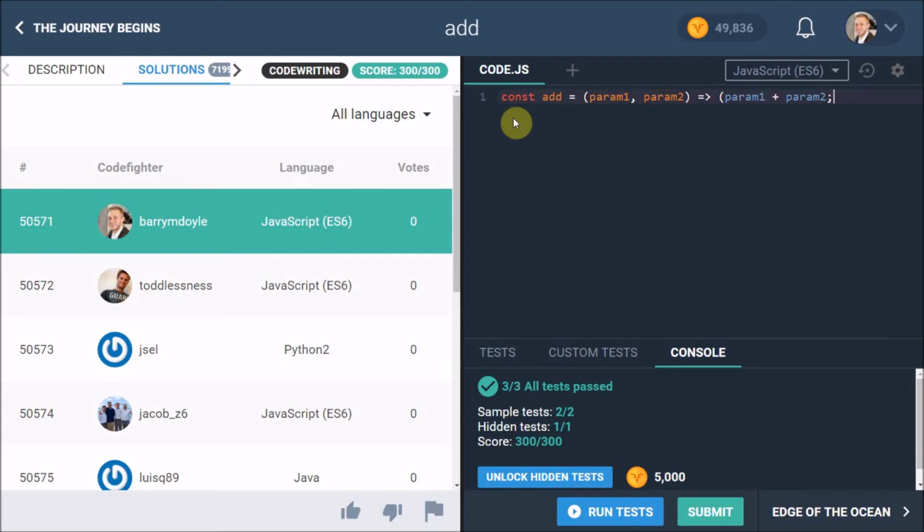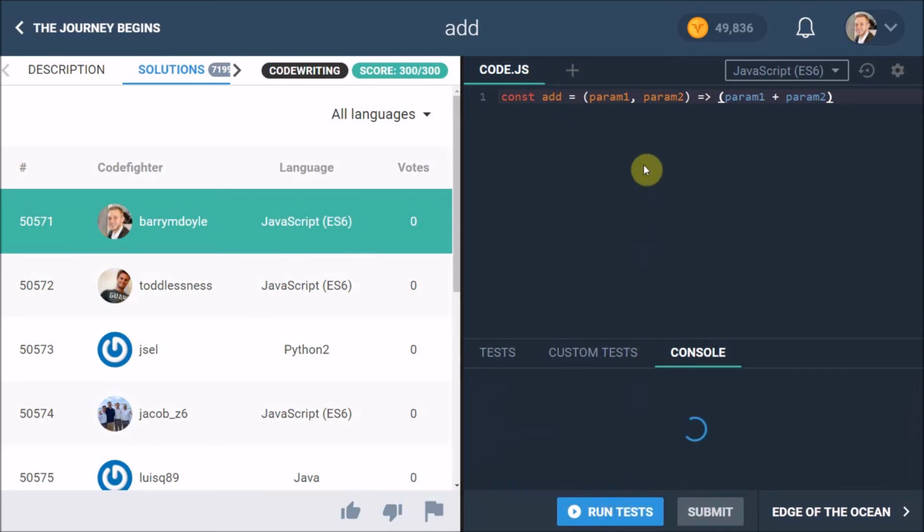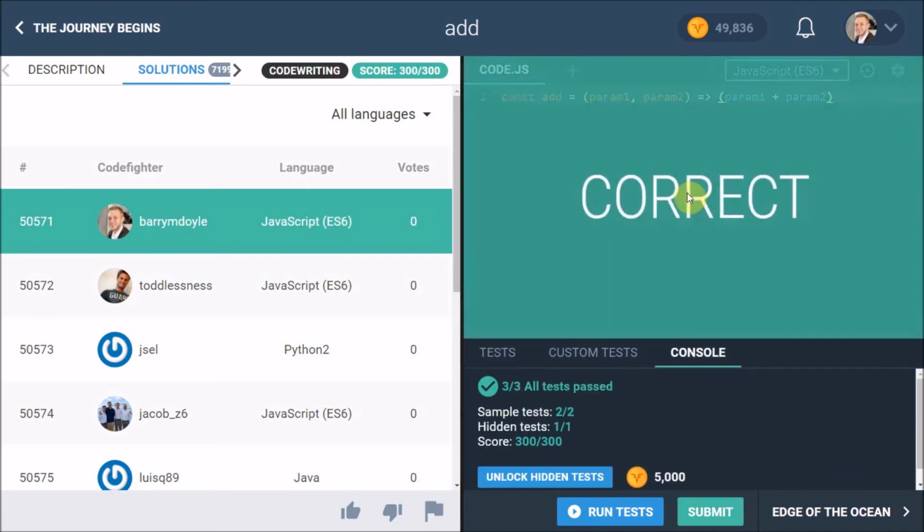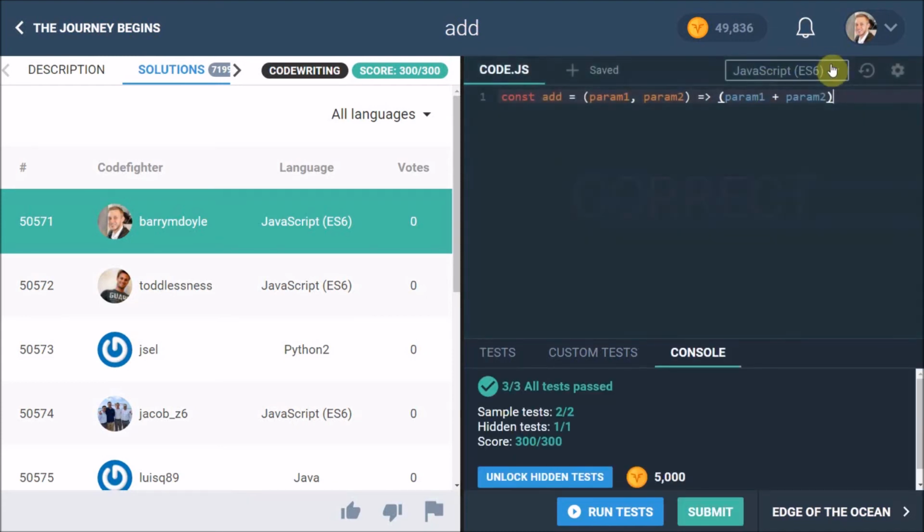And there we go. I don't even need those brackets there. This should work as well. If we run our tests, bam, it works. I can submit. And this works perfectly. So this is ES6 for you.